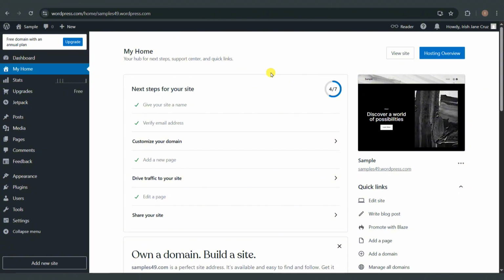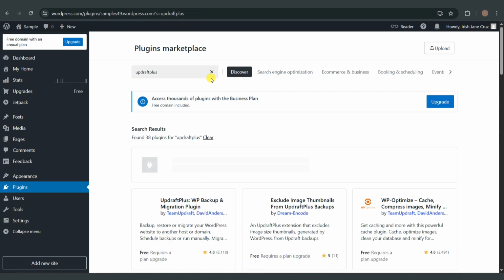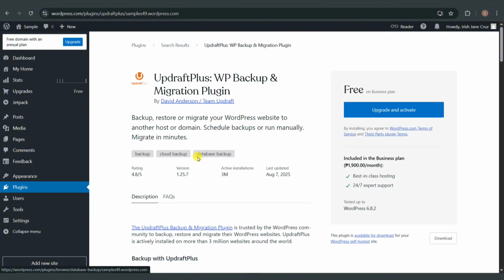So to get started, go ahead and open WordPress on your device, and then once you're on WordPress, sign into your account. After that, head over into the plugins tab. In here, go ahead and search for Updraft Plus. This plugin will allow you to back up your website before you reset your WordPress website.